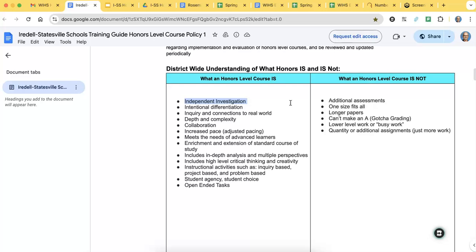Maybe you're a science teacher and you do more labs. For instance, this came up at our VIS PLC. Some of our teachers have Gizmo labs that are a little more in depth that their honors students do, but they don't require their standard students to do. That would be an example there. Even things like increased pace, where your honors students are able to work faster than others. That actually works. In-depth analysis of multiple perspectives, you might see this more in a social studies or an English class than you would in a science or a math class.